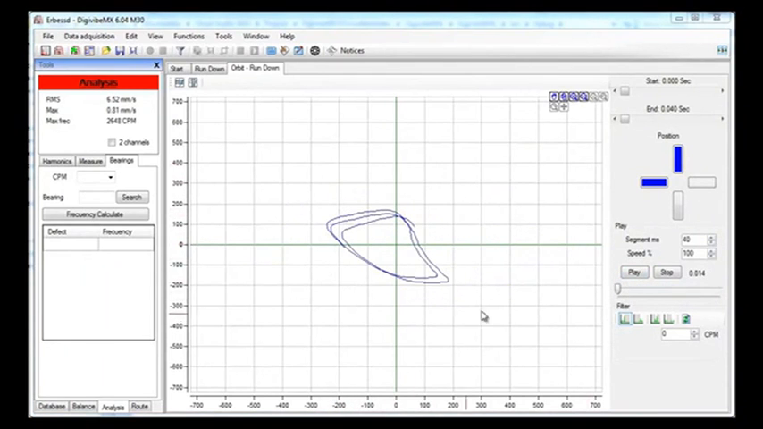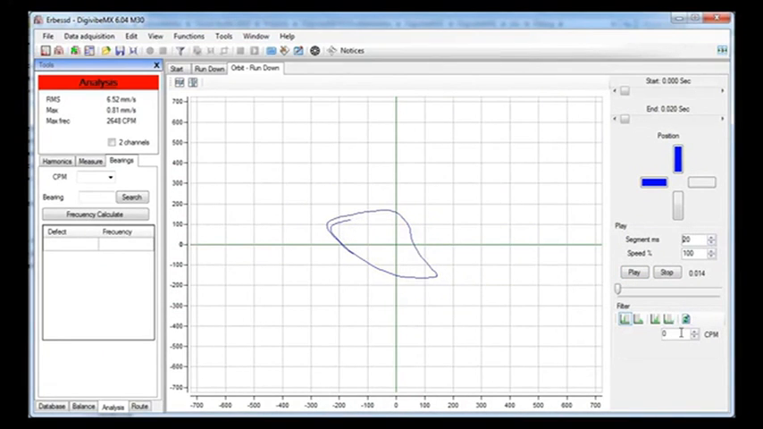Now you can see that the orbit may be distorted because of other frequencies. If you want to see the orbit at an exact frequency, you can make a filter.